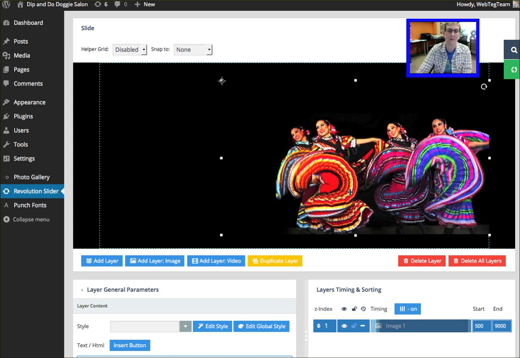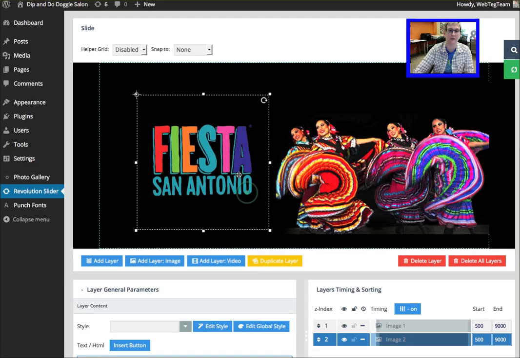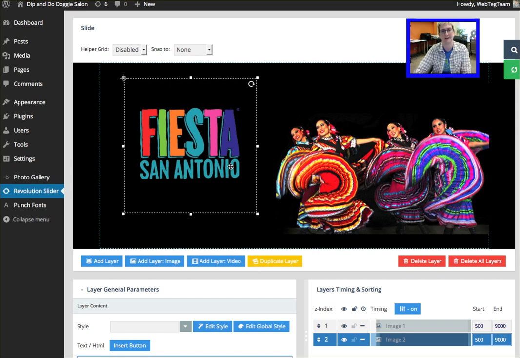Perfect. And now I want to bring in another layer, right? That's just my first layer. So I'm going to add another image layer. And I'm going to bring in a little logo here that happens to be a PNG file, meaning it has no background on it. So that can sit right here. Kind of like that. That looks nice.